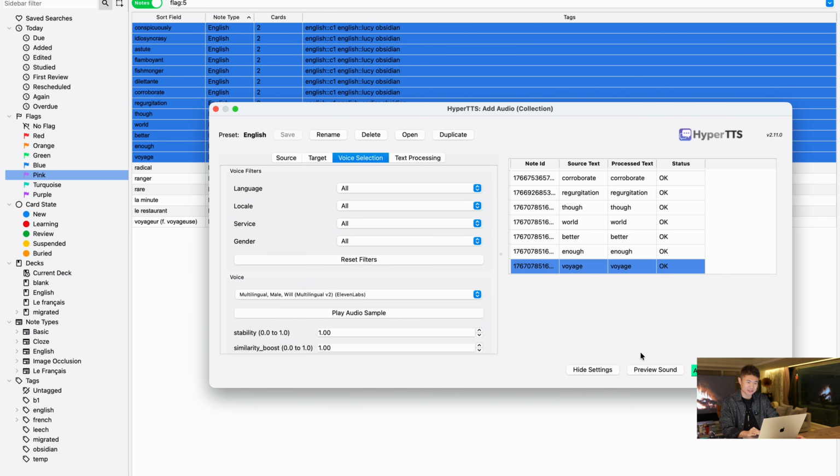This is a French word. Voyage. Actually, I don't know which is correct, voyage or voyage. It sounds the same. But you can see that the pronunciation is okay for me. But for some of the basic words, the tone and rhythm is, I wouldn't say bizarre, but a little bit out of range.